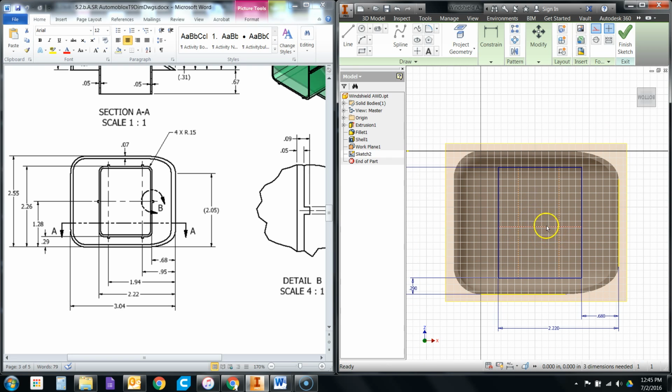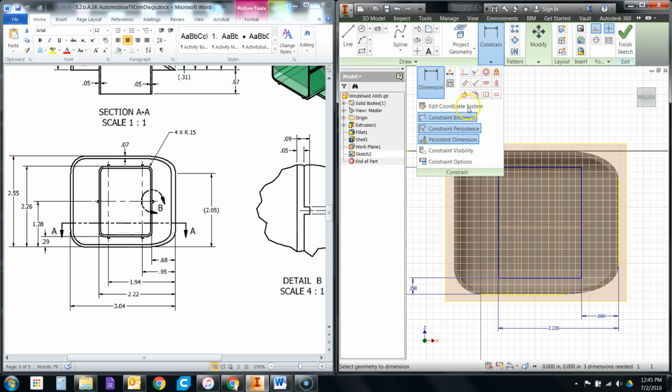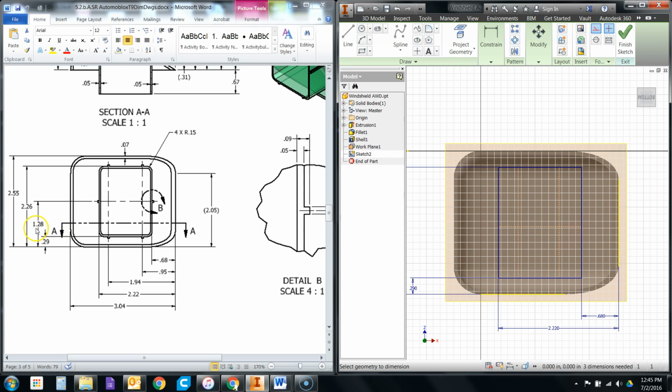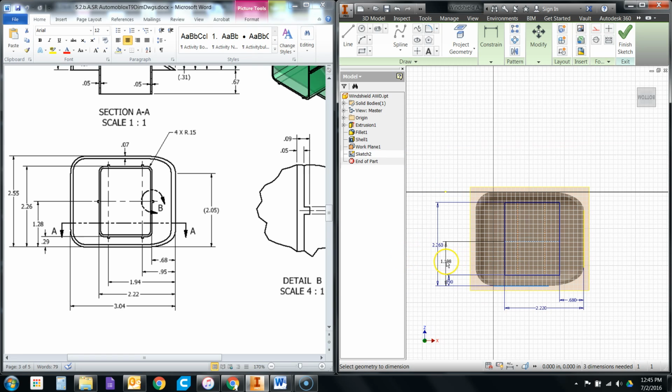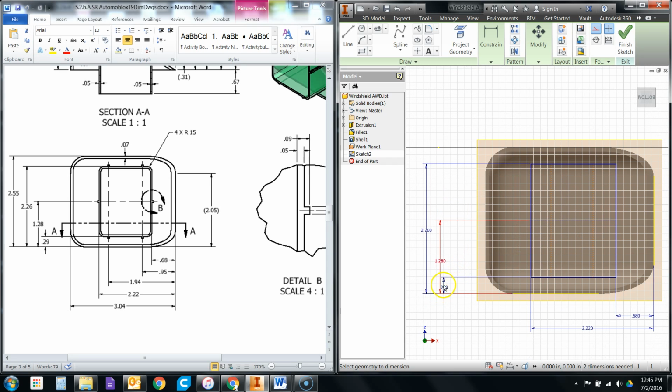Now I need to dimension those lines. They're these center lines that you see running through here, even though we've drawn them as construction lines. So I'll constrain them. Notice that 1.28 is how far this center line is from the very bottom edge of the windshield, what is truly probably referred to as the back edge of the windshield. And I'll drag it over and place it in here. Maybe clean up my dimensions a little bit so that you can see them easily. Pull this guy out.